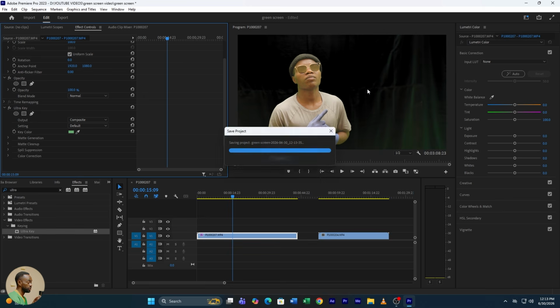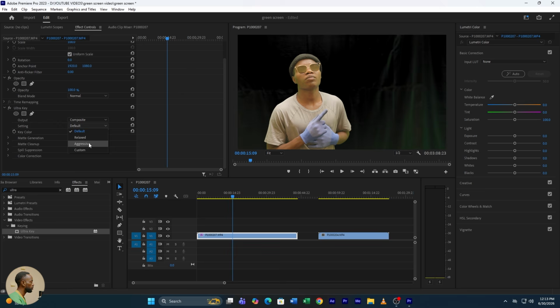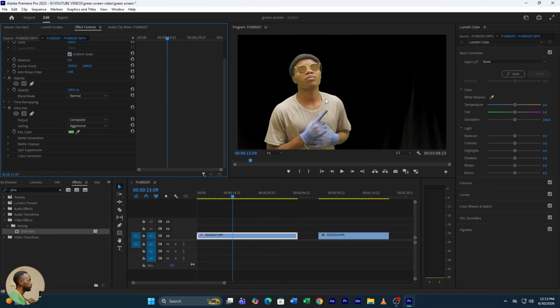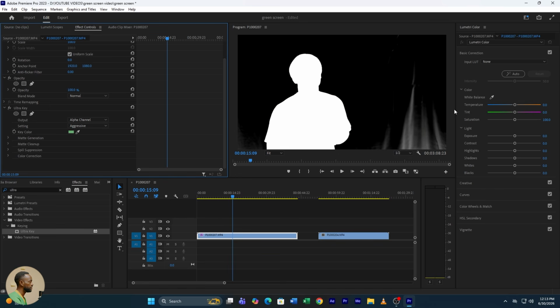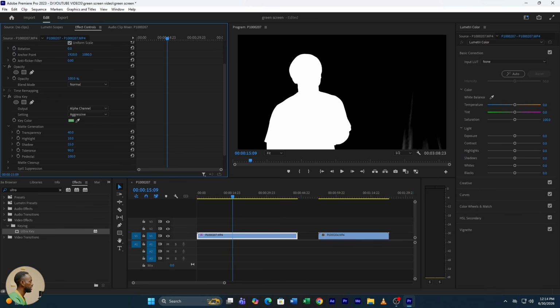Now you see it is already removed, but not well. So what am I going to do? Come up here on this default and choose this aggressive. To check if the green screen is removed well, come up here on this composite and then alpha. Now you see there is some error on my screen. Let me open up this matte generation and increase this pedestal. Now you see it is already removed well. Now let me come up here on this composite.